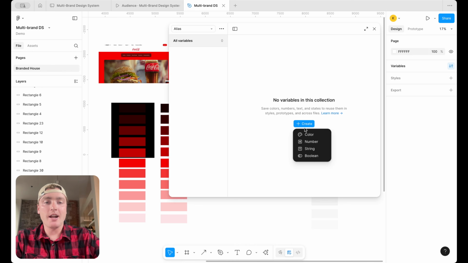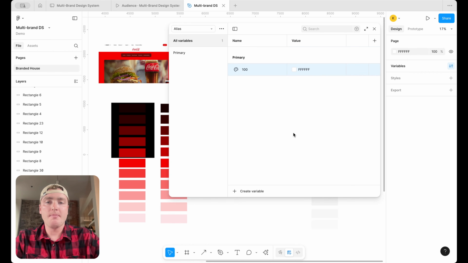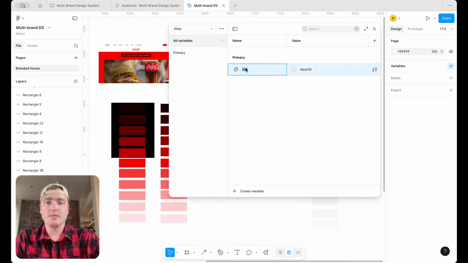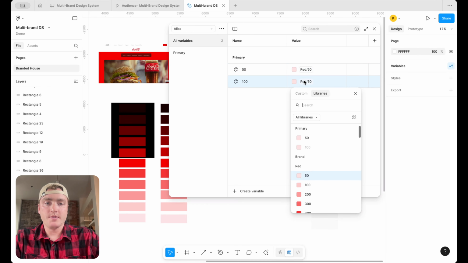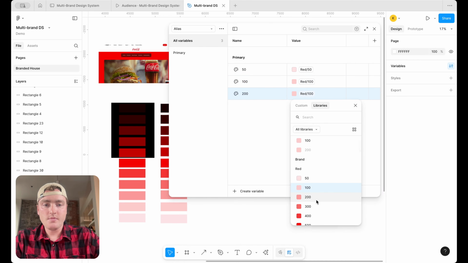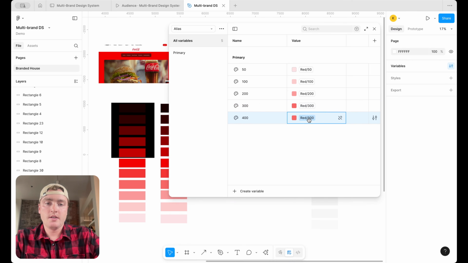Okay, inside our alias collection, let's create a primary grouping and just call it primary 100. What we're going to do is connect that back to our red. So this here is going to be our 50. This here is going to be our 100. So red 100, red 200, red 300, red 400, red 500.